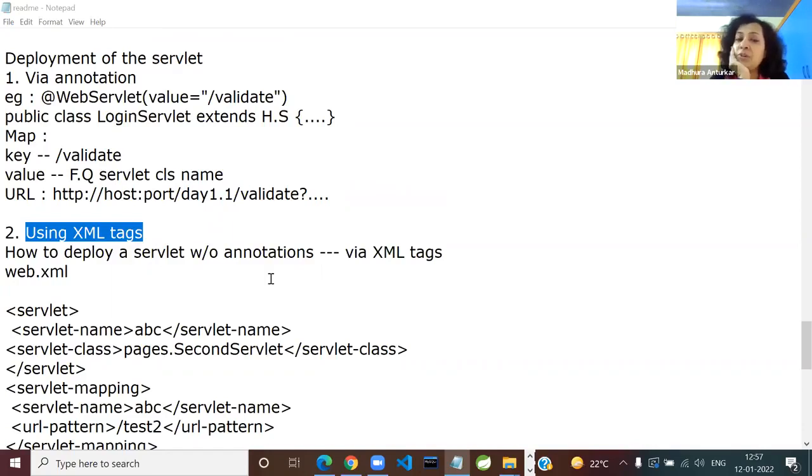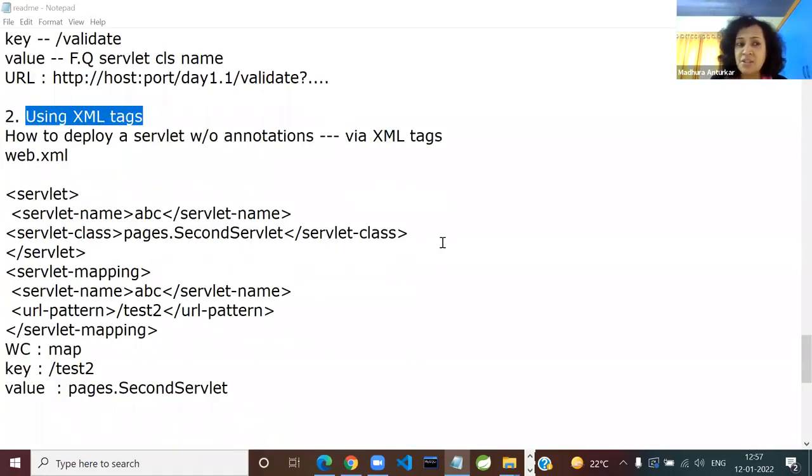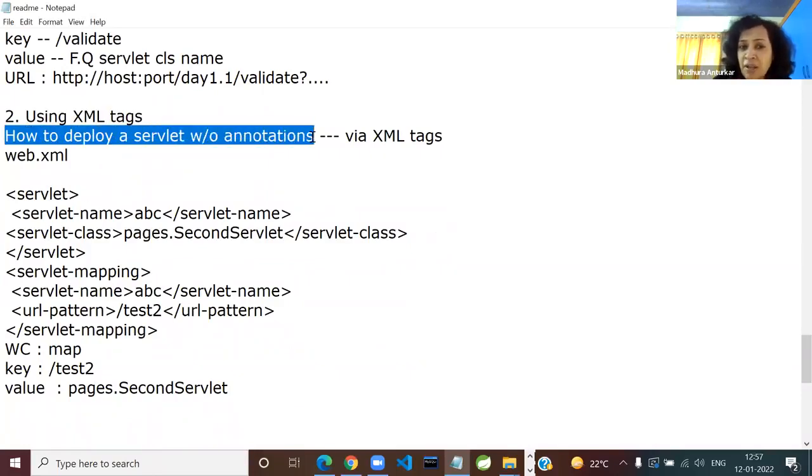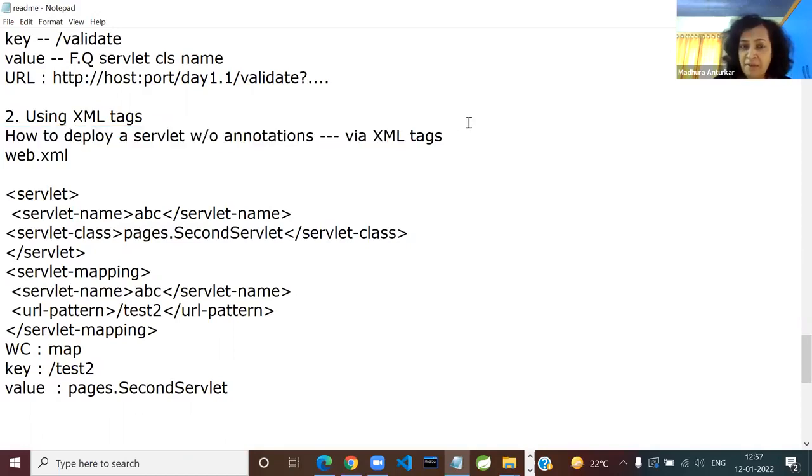Which is the approach which is suitable, which is easier for the developers? Annotation-based approach. But as an exam question, people can ask you what is the tag you will use? So these have to be remembered. First I would suggest understand, and then we'll write it together. How to deploy a servlet without annotation via XML tag?